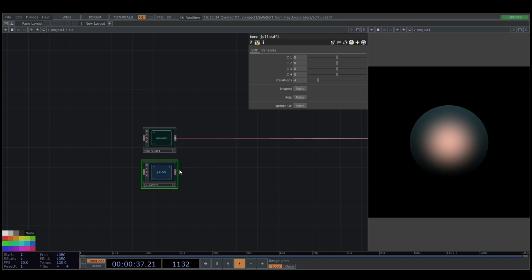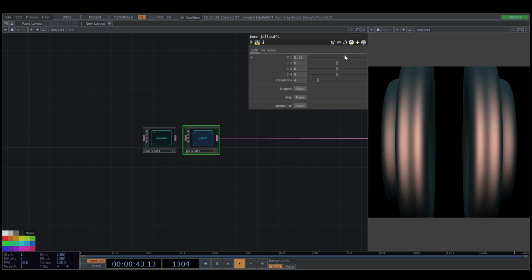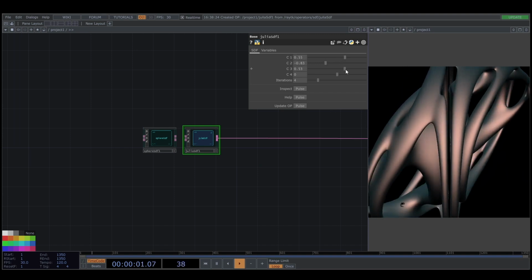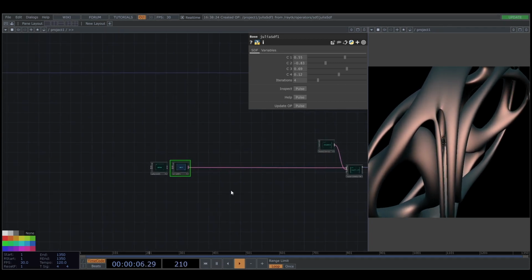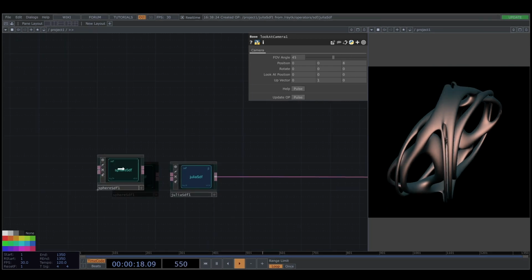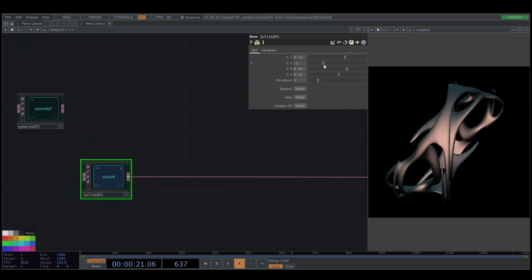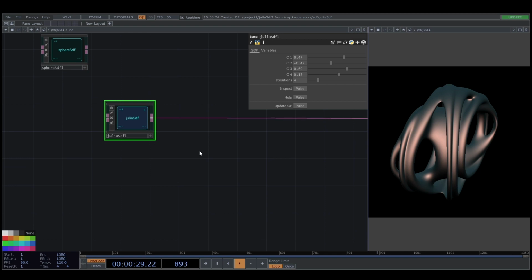So I'm going to select Julia and connect it. The cool thing about Julia is we can move this up and get this weird shape. I'm going to change maybe the distance of the camera just to see the full shape. Okay, so we have this Julia, and we can blend this shape with another thing.